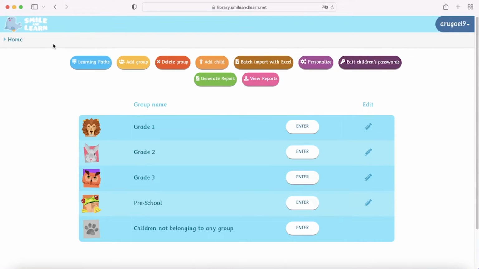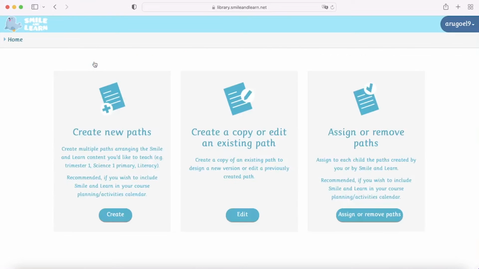And as you can see here, this is the Teacher Management Portal. I have my classes. I have different functions that I can do as a teacher. Today we're going to look at learning paths. So this is the blue button on the top left. And here when I select on learning paths, I have three different options.